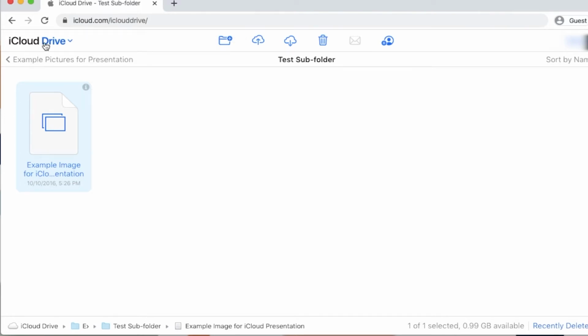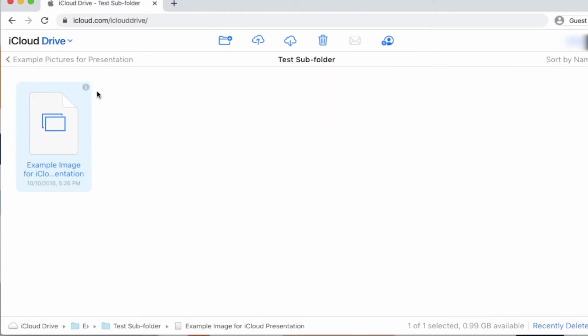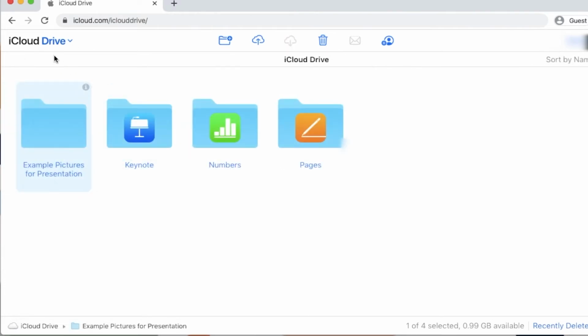What you also want to do is keep an eye on how much storage space in general that you've used. And you can do that straight from your iCloud Drive. So if you go back to iCloud Drive's main folder page, down here in the bottom right corner of your screen, you can see where it says 1 of 4 selected, and then how much of my storage space is still available. So I do still have this folder selected.